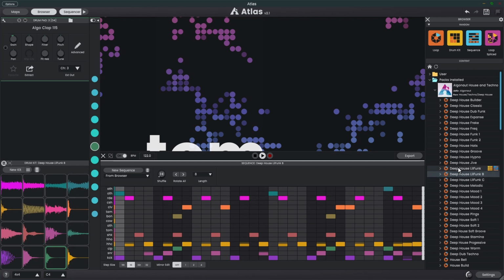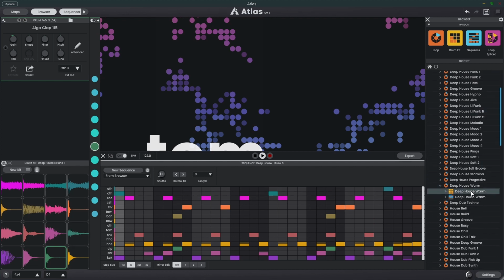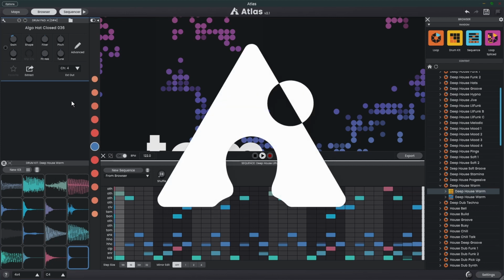Now if I take a new kit from somewhere, let's say I borrow one from Deep House Warm. Here's a kit. I'm going to drag it in, and you'll see it's now persistent. So this remains at channel 3 and this remains at channel 4. So this is good if you're using this with your DAW or some external gear and you want to load in some new kits, but you don't want it to default back to channel 1 all the time.